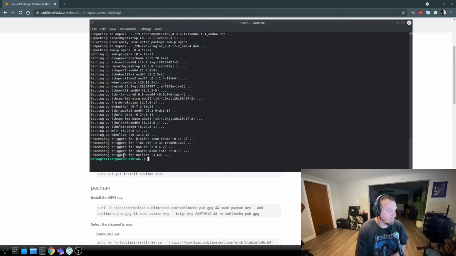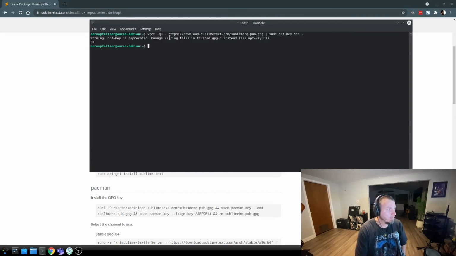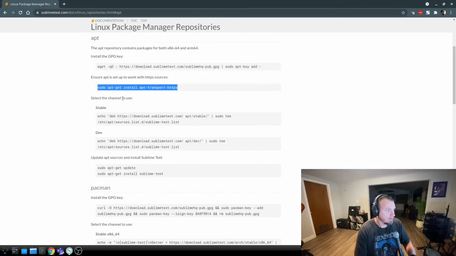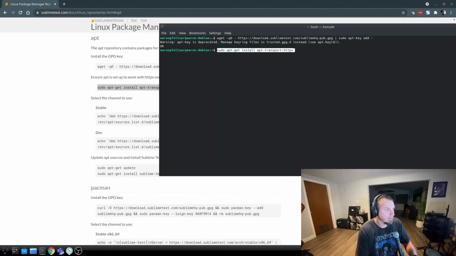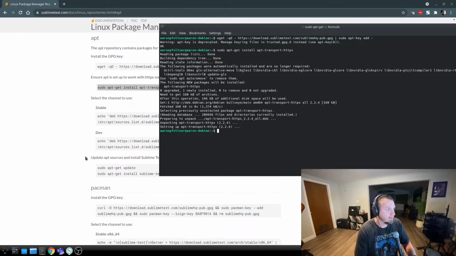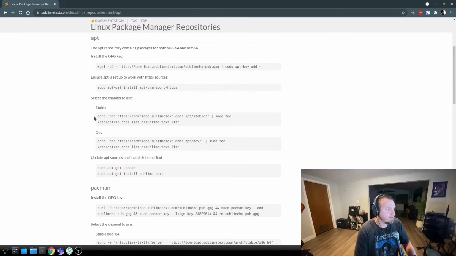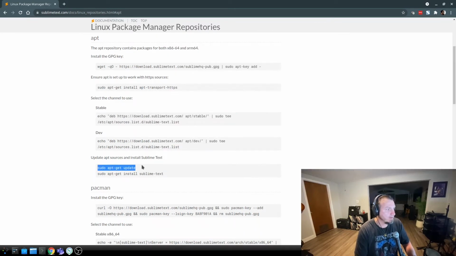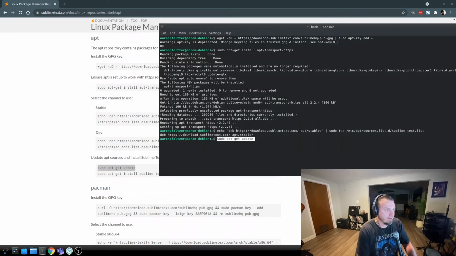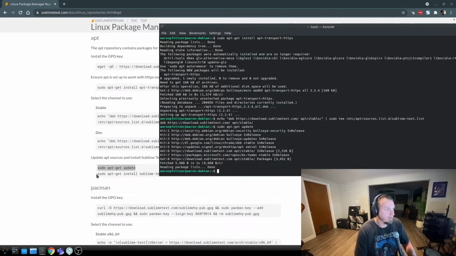So let's do that. So I'm going to clear the screen. All right, and install this software. So a lot of times I just copy and paste it. You can just type it out, but you might have a typo. So let's put that in there. And then I want stable, because I don't want the development version. And now you just update. So now Sublime Text is in my apt repository. So I could just go ahead and install that.